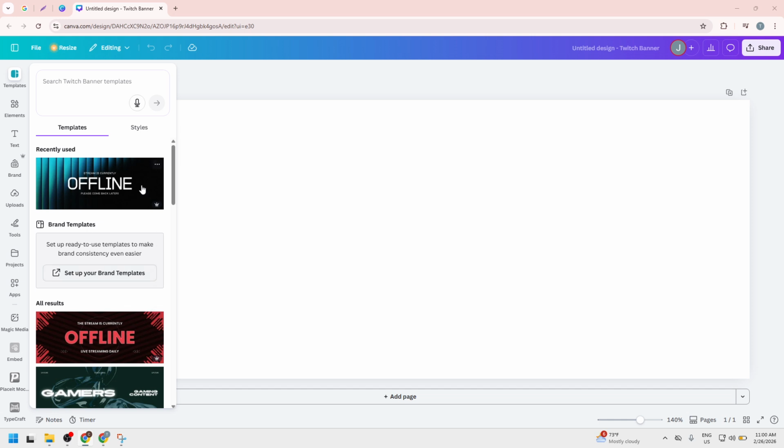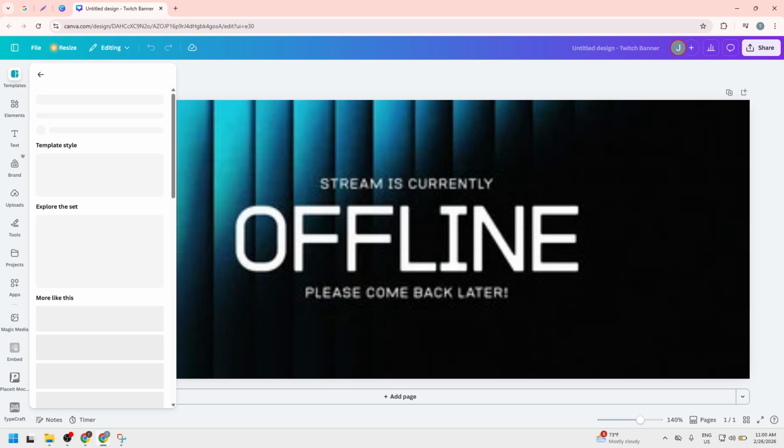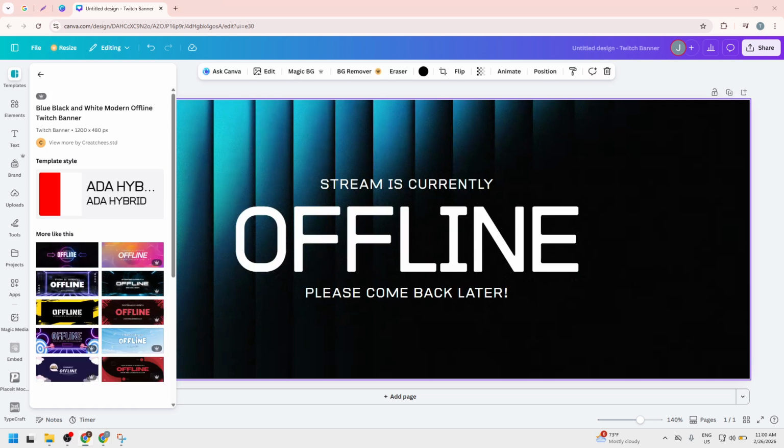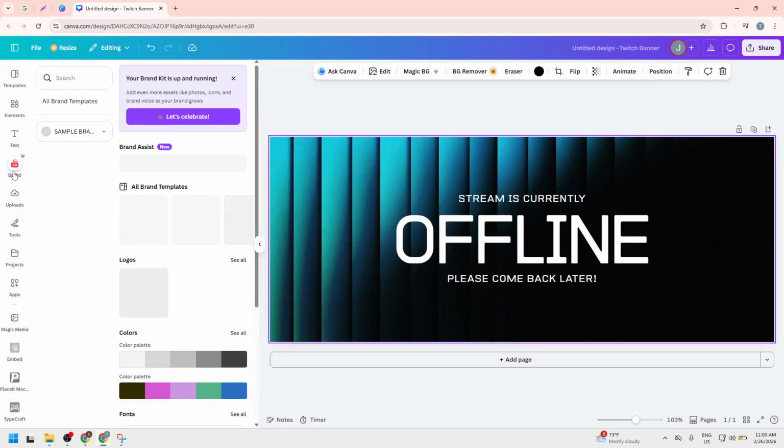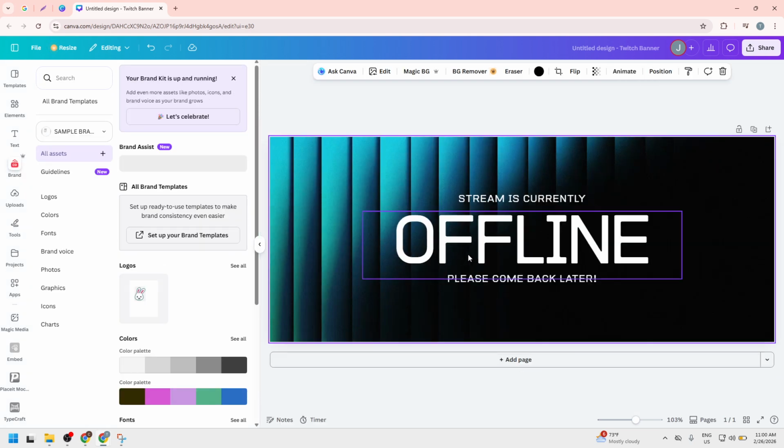Take a moment to browse the library and click on a template that fits your style. Think about your brand colors, the mood you want, and how much text you plan to include. Templates with strong contrast and clear spacing are easier to read at a glance. When one stands out, select it to open it in the editor.